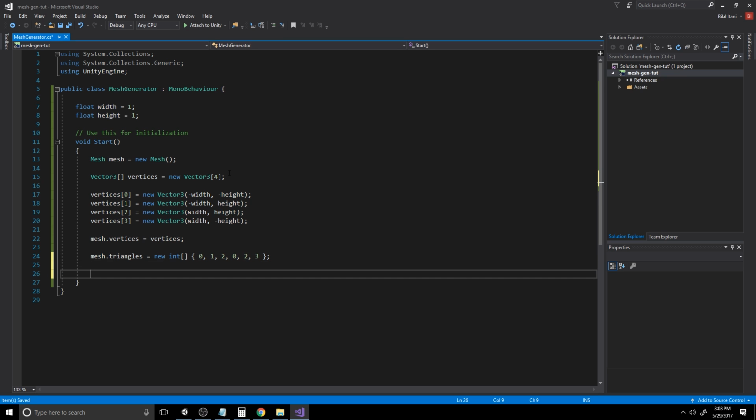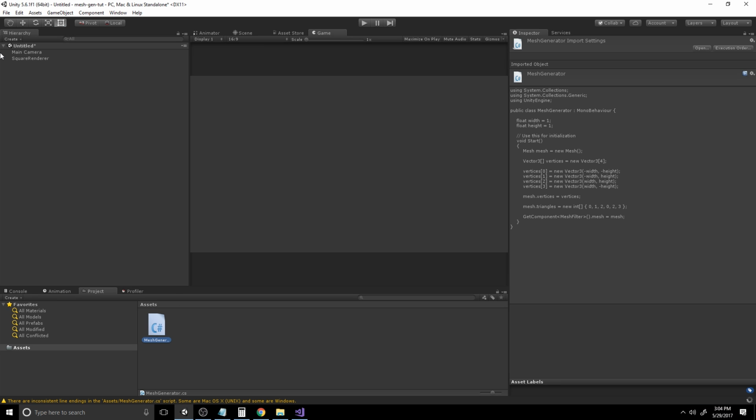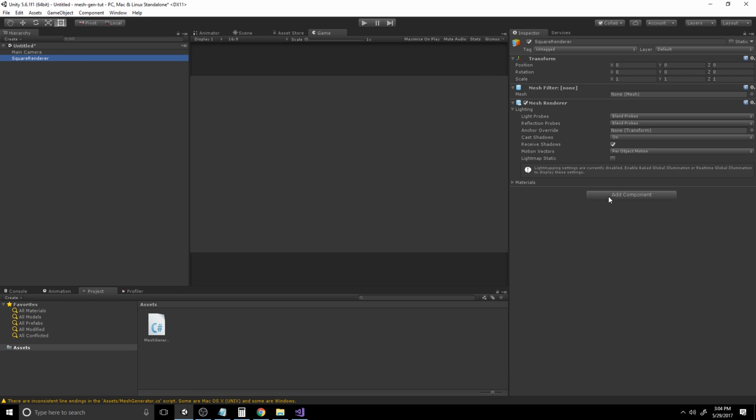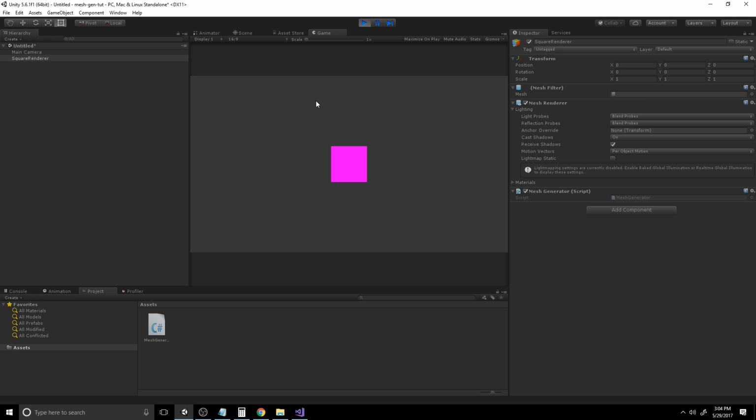Now we just need to make sure that attached to this game object, we tell the mesh filter that this mesh is the one that we want to display. So we'll grab the mesh filter component and we will set its mesh to be this new mesh that we just modified. And we can actually hop right back into the editor and see how this works. So I'm going to go to our square renderer and add the mesh generator as a new component, and now we should see our square pop up here.